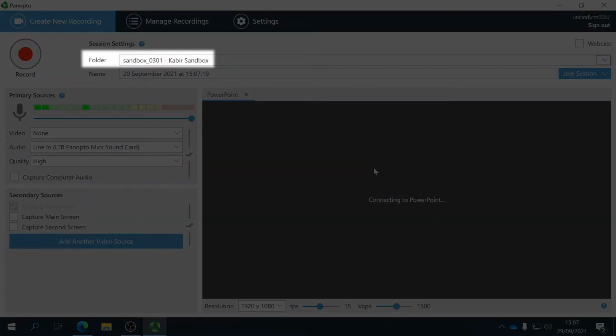This will then open the Panopto recorder, and you'll see that the folder is set to your module folder, which means as soon as your recording is uploaded, Panopto will store this in your module folder.